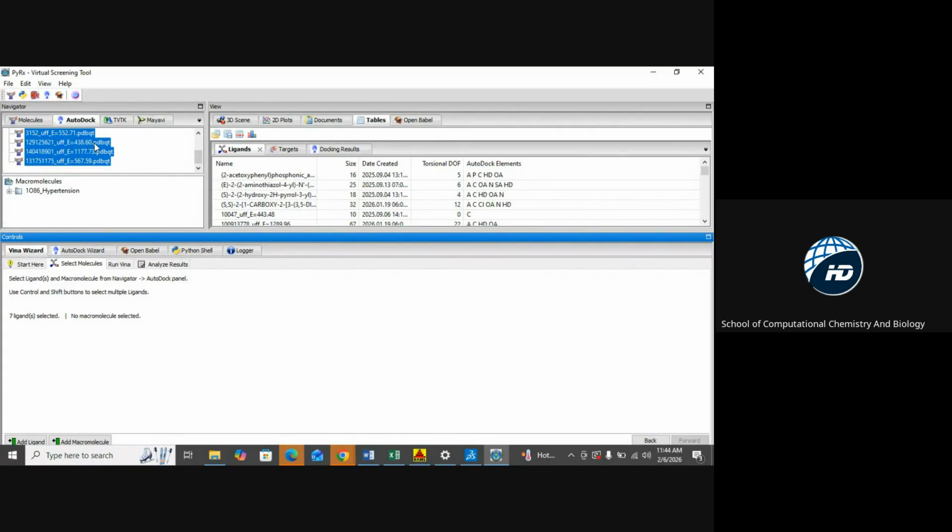Now, as you are clicking, if you look at this white space, see my cursor, you will see 7 ligands selected. That means I've selected the 7 ligands. Remove your hand from control. Then click.